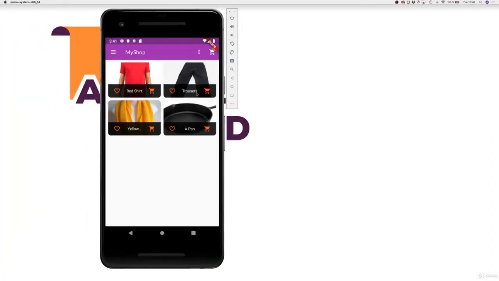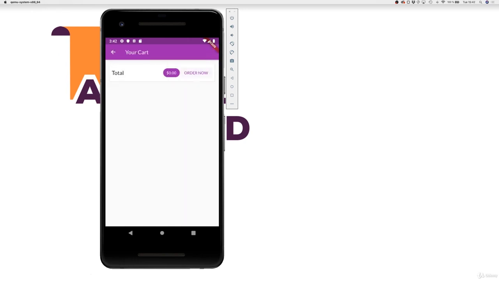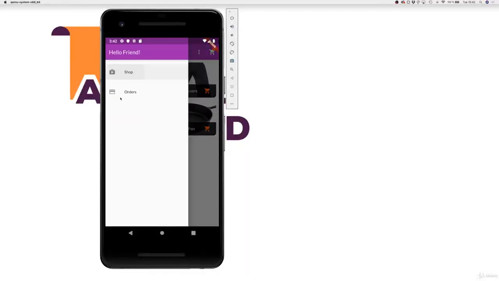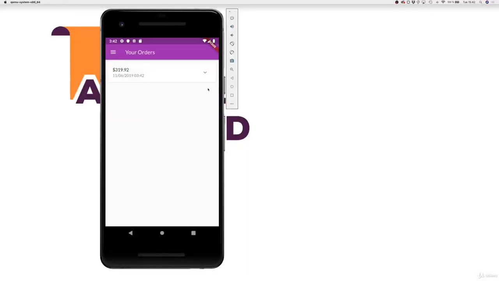So now let's give this one more try. Add a couple of items here to our cart. Click order now. Go to the orders. Expand this. And now this looks better. You can see we can scroll here if that gets cut off, which is indeed what I want to have as an effect here. And with that, that looks quite nice.